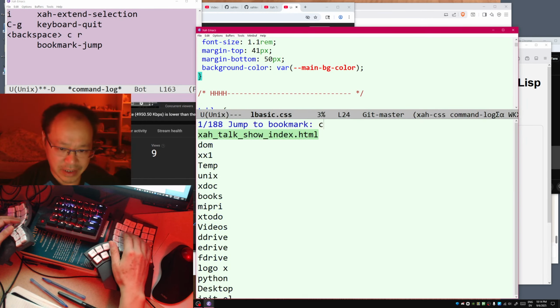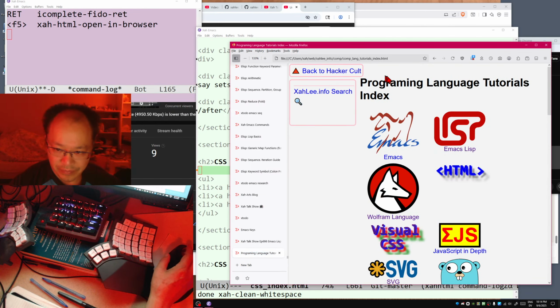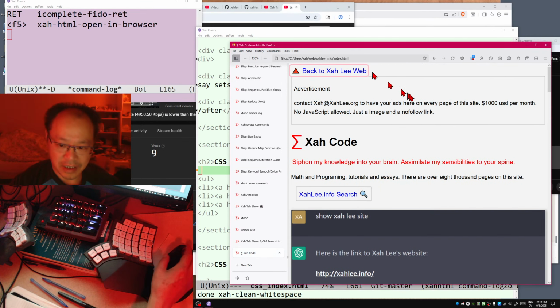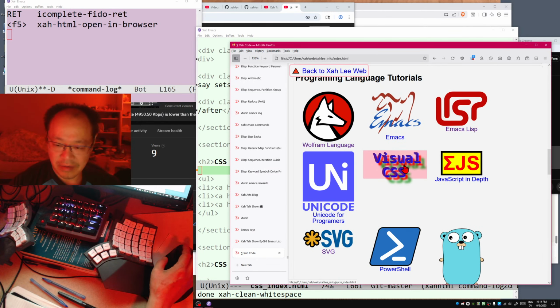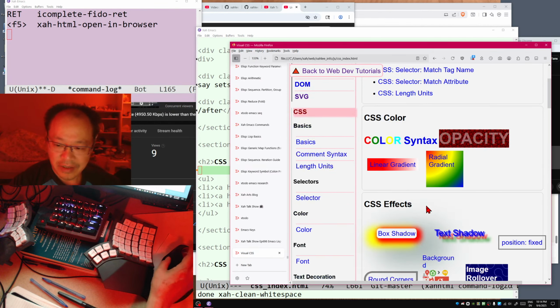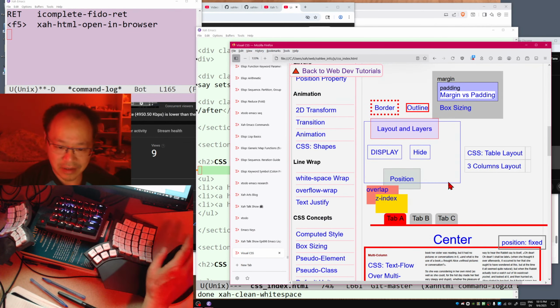If you don't know CSS, search for Visual CSS or CSS tutorial on xahlee.info, my website. So on my website, xahlee.info, you scroll down and you'll see Visual CSS. CSS stands for Cascading Style Sheet. So that controls color, controls the shape, controls the layout. That's CSS.